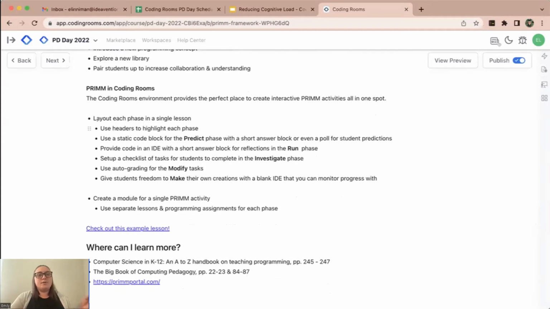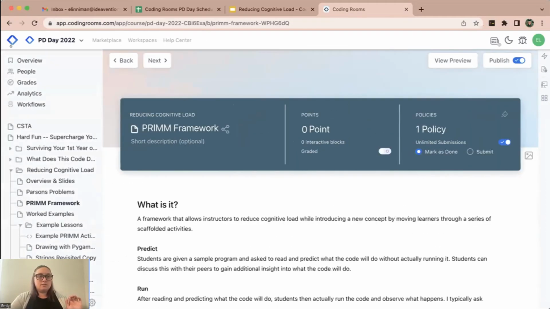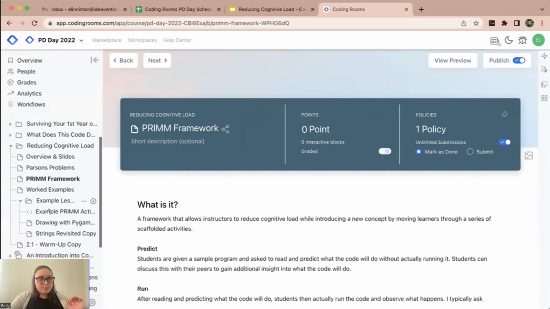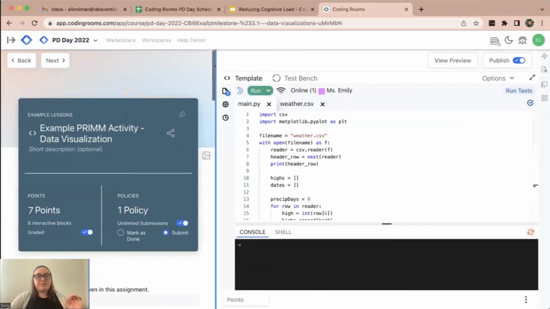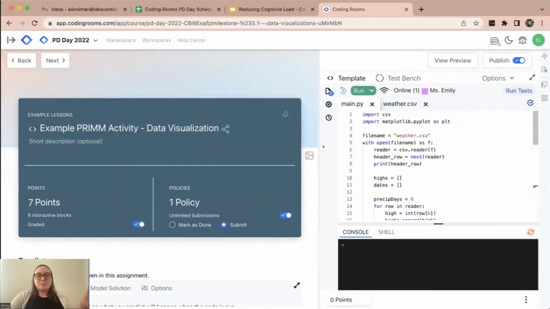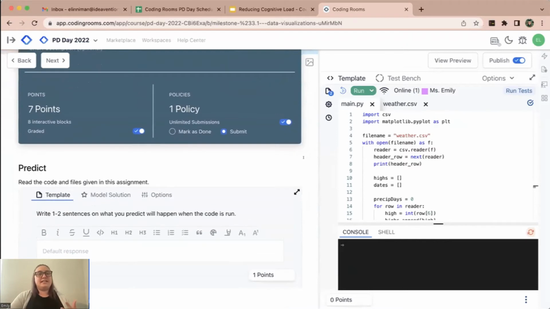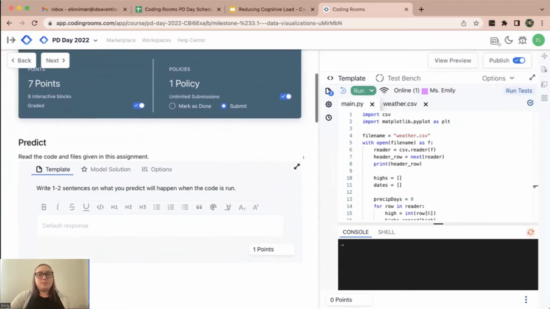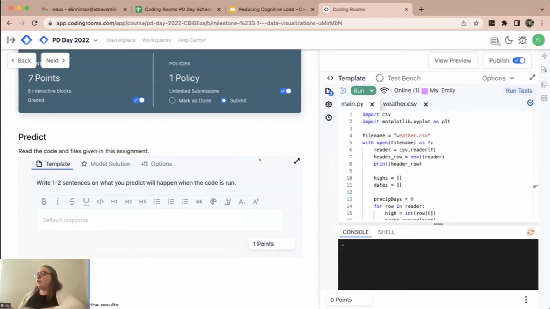I gave some examples of how you might do this in CodingRooms, but I also have linked in the example lessons, kind of an example PRIMM activity that I've done before. So as I look back at this, I'm like, I can make this way more awesome, but I wanted to include it anyways to give you guys an idea of what this might look like. So I have adapted this lesson from Python Crash Course.